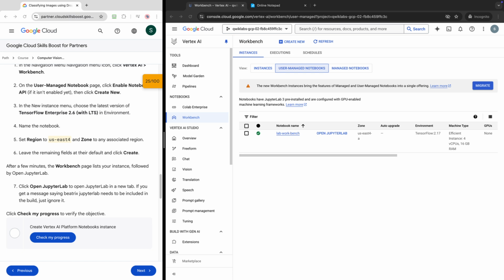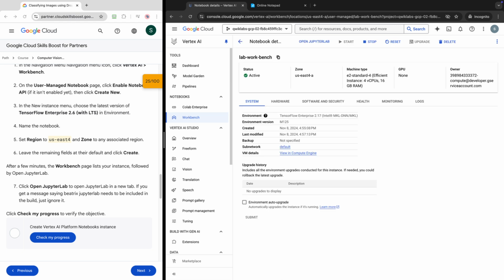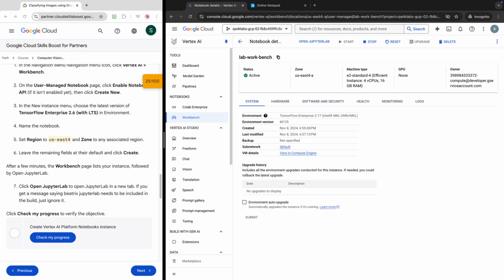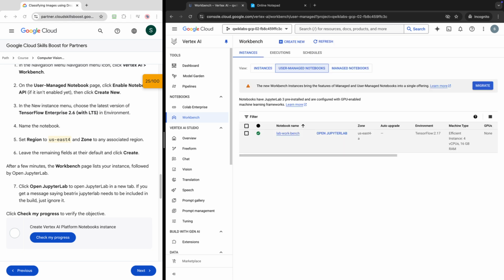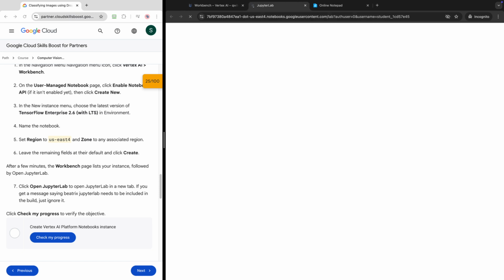Oh, this is looking good. You can see Open JupyterLab. Everything is good, so let's continue with our task. Open JupyterLab.